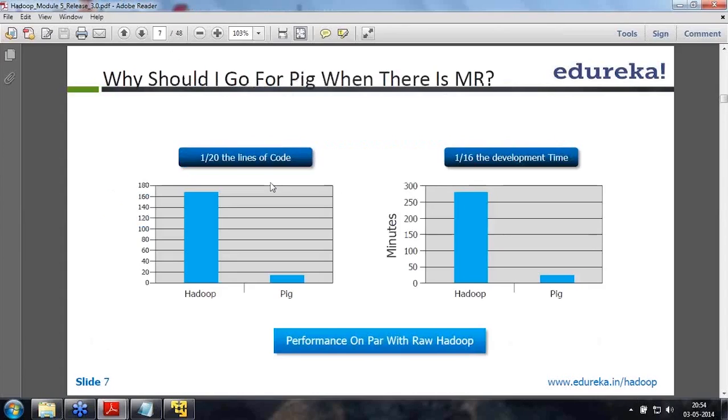So now the question comes, why should I go for Pig when I already know MapReduce? If you're a Java developer, you don't have to do anything. You can stick to Java development. That is still the best. But if you look at the number of lines in the code for MapReduce and for Pig, you would see how the number of lines would be reduced. And if the number of lines are reduced, of course, the development time would also come down. Okay, and the performance is at par with raw Hadoop.